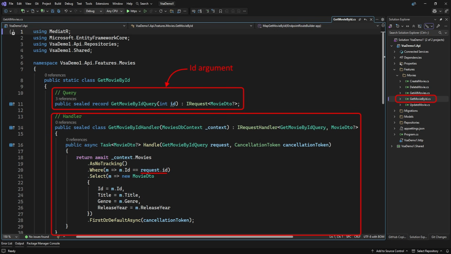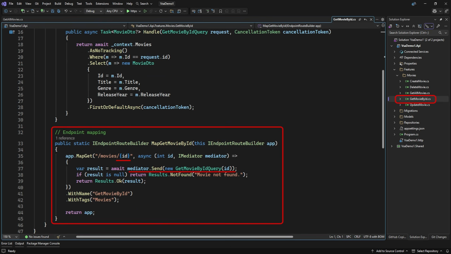The next query takes an argument and retrieves a movie by ID. Again, it's pretty much the same layout as the get all movies request. This time, the handler uses the ID from the request to retrieve a specific movie. We map a get endpoint route that takes an ID argument and mediator sends the request.